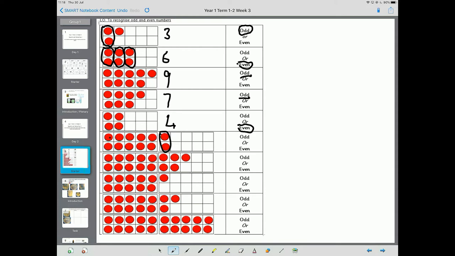So next one, 10, 11, 12, 13, 14, 15. Do you see the way we're counting on from 10 because we know that 10 array is full? Sorry, that's wrong, isn't it? I should have put that as 12. Let's do that correctly. And that's 15, and that is odd.